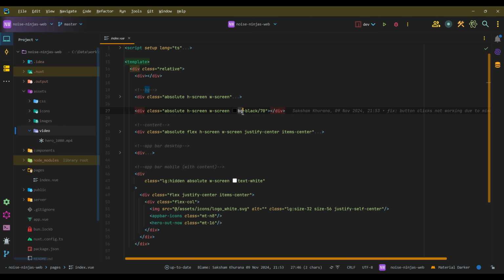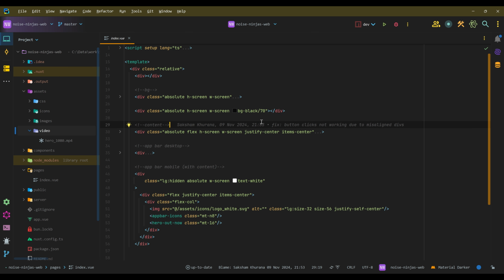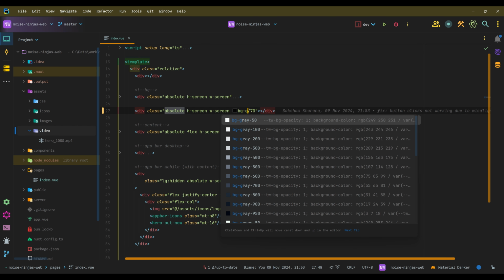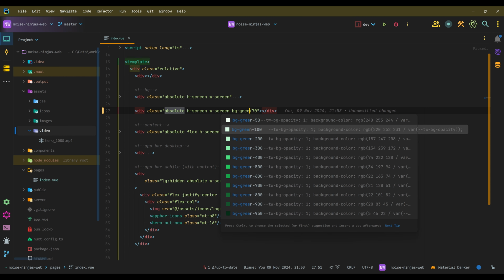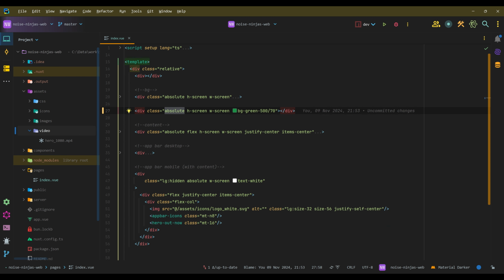So what it does is that by BG, I'm setting the background of this div as black, and then by /70, I'm setting the opacity as 70%. So it is so much simpler to set opacity. Like I can do any other color. Currently it's black. I can do gray, or green, or any color I can do, and then I set the opacity like 20 or 30. I can do everything and it becomes super simple to handle. And that's where Tailwind shines so much.